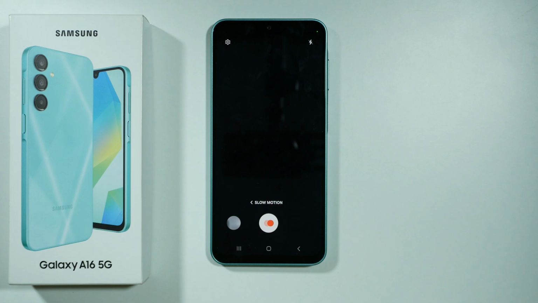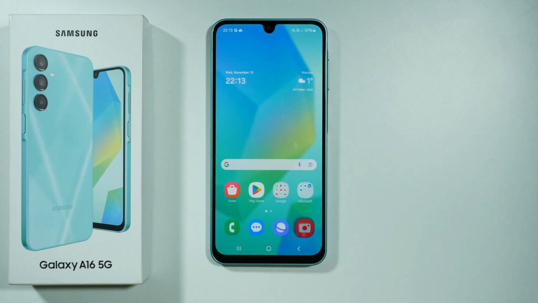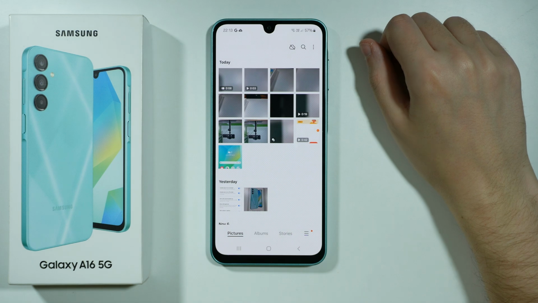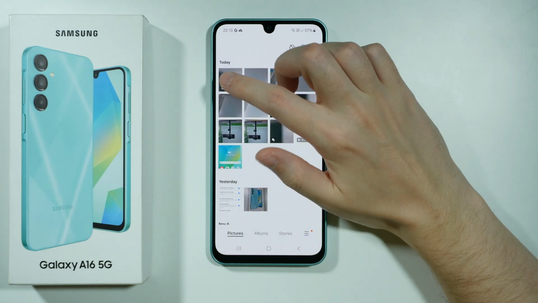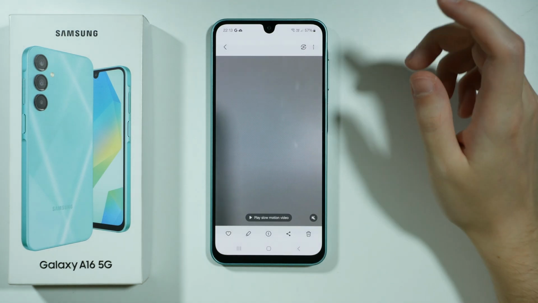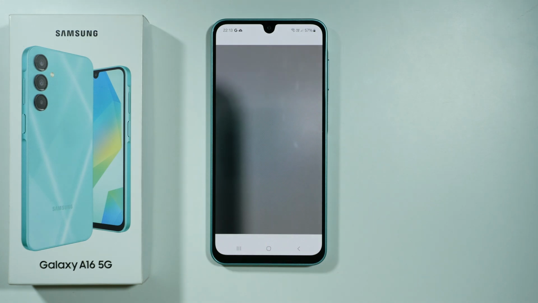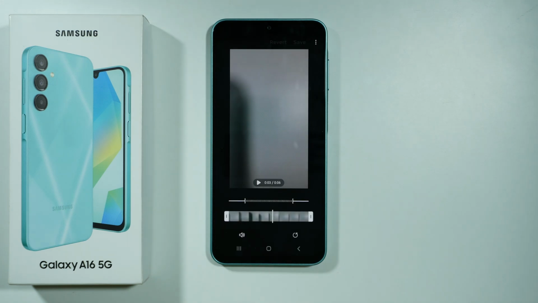Hello, if you want to adjust the slow motion video on Samsung Galaxy A16 5G, then the first thing that we can do is, for instance, open the gallery in order to find the video. So, of course, once you record it, you can find it in the gallery, and once you open it, you can press this pen icon at the bottom of the screen. By doing so, we will edit the video.